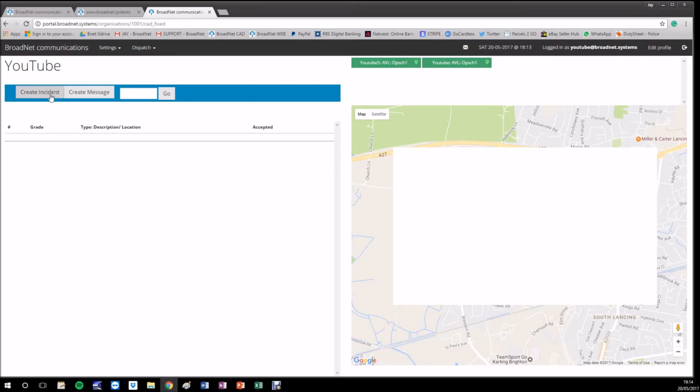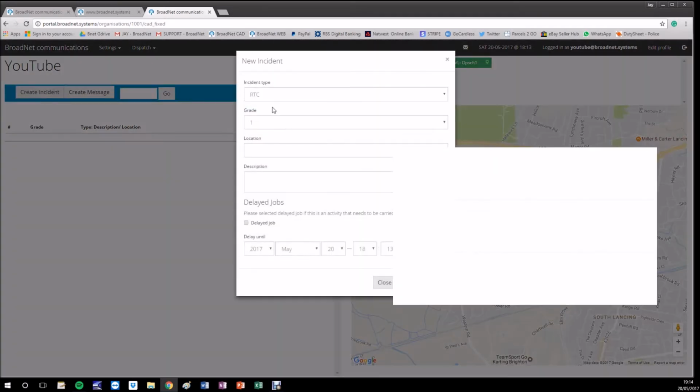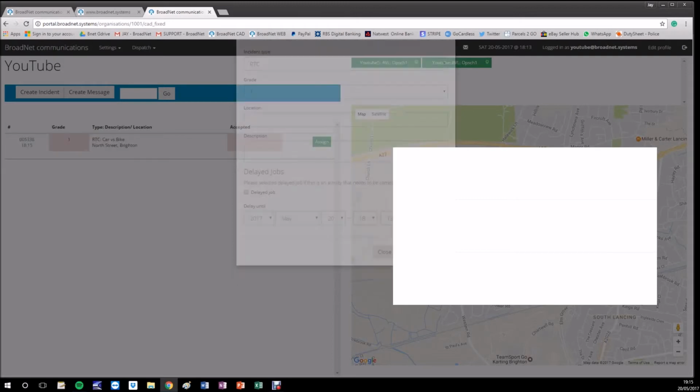What I'm going to show you now is how to create an instance. So we go to here, we go to RTC, it's a grade one. We're going to put in North Street. We're going to spell it right. And we're going to put a comma and then where it is. So we're going to put Brighton, North Street, Brighton. Car versus bike. That'll do. We're going to create that instance.